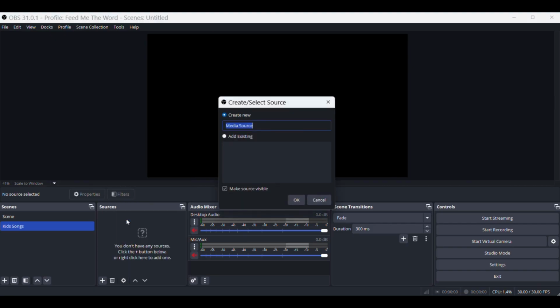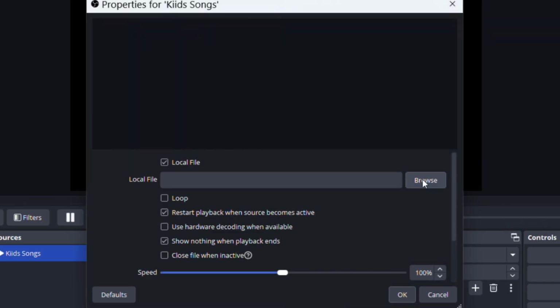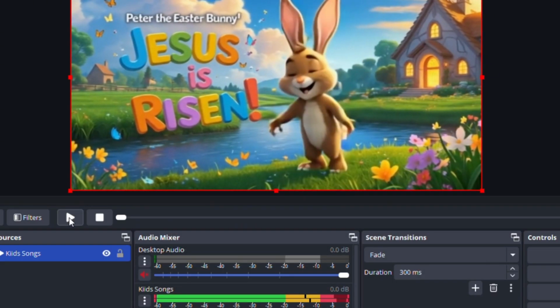Click on Media Sources, rename your media. Click on OK, then browse your file from the computer that you downloaded from CapCut earlier. Here is the key. When you put the video on loop, it will not stop unless you end the live stream. So it will go on until you finish the live stream. So put a check mark on loop and then click on OK. Now our video is ready. We can pause it and go to the next step.